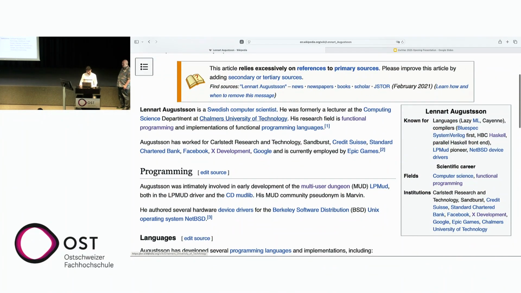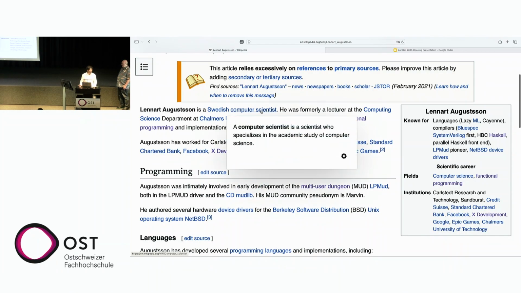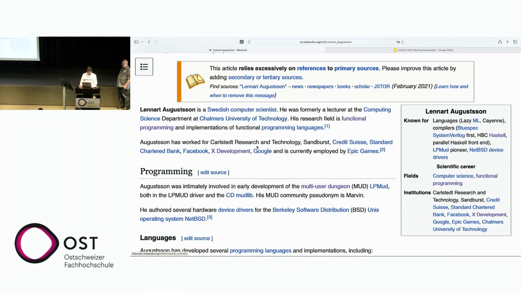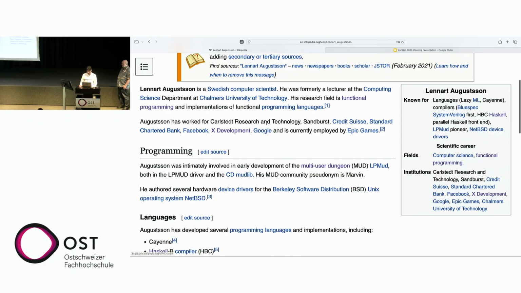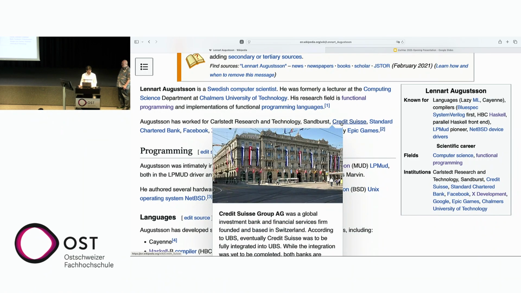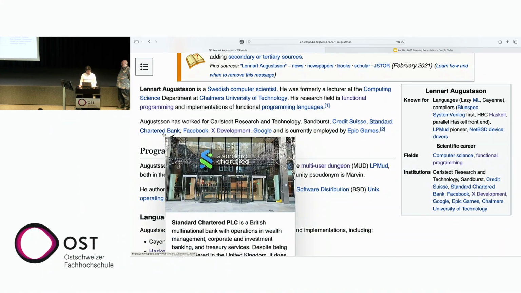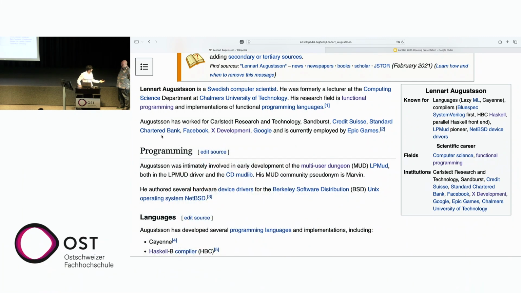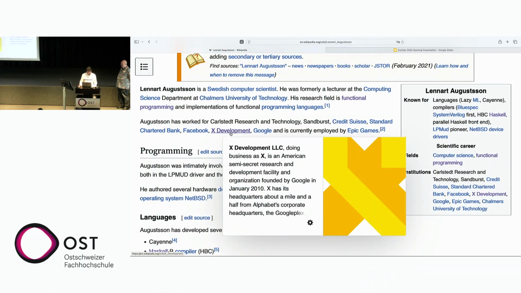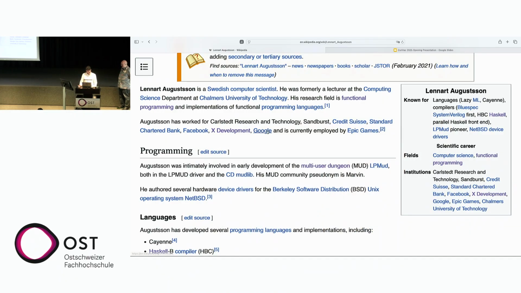And it looks, I mean, Lennart Augustsson is a Swedish computer scientist. Okay, everything good till there. But he has worked in many places, including Credit Suisse, Standard Chartered. So I guess you're half Swiss already then with the banks. Facebook, X-Development. I was wondering what that was, and it is an American semi-secret research and development facility. So you'll have some questions on that from me. Google, and currently at Epic Games. This is great, right?